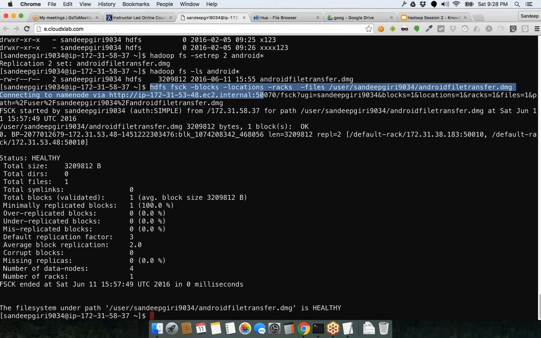So what we are doing here is trying to find out how many blocks are there and where those blocks are located. So for this particular file, how many blocks are created by HDFS and where are those replicas? Now, since it's just 3 MB and the default block size is 128 MB, it's going to have only one block. Now it says that it's connected to the name node. You can see that the name node is running on port 50070, and this is the internal IP address.